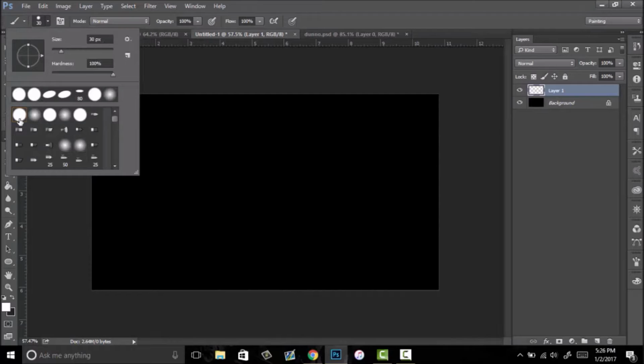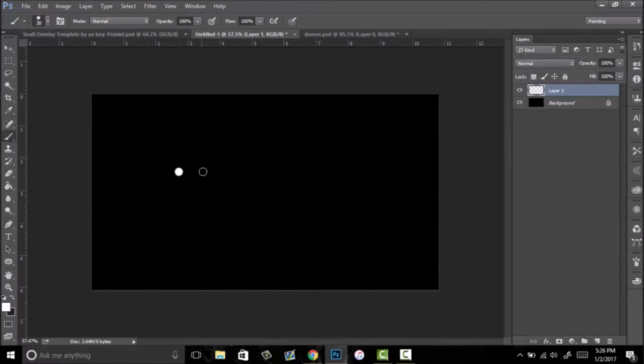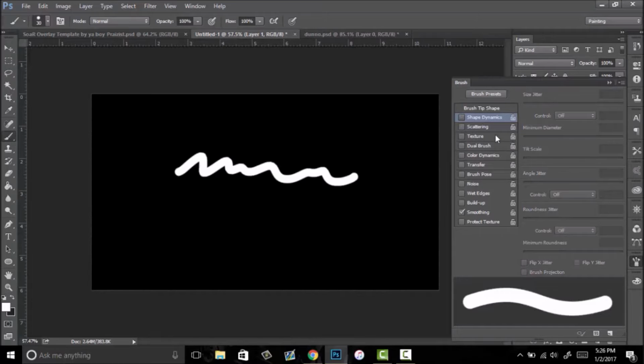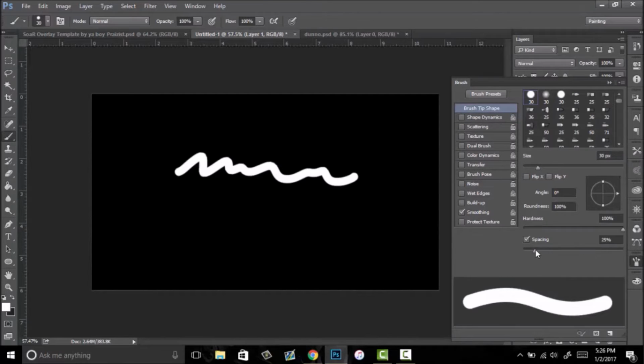So you don't need any special brush. You just need the basic set or whatever they give you on Photoshop. Doesn't really matter, but you go into the brush settings, go into brush tip shape, and then bring down your spacing to lower single digits. Doesn't have to be one.